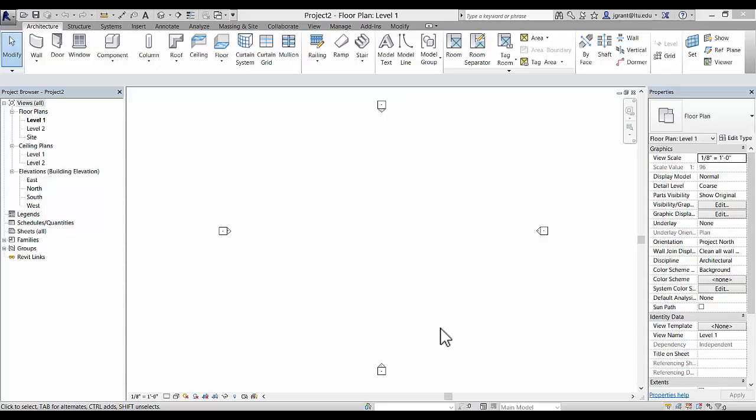So there are so many things that we can say about site plans, and it seems like it's the area that creates the most headaches. So I'd just like to go over some things that might help you to make sense of it. So every view has a project base point and a survey base point.